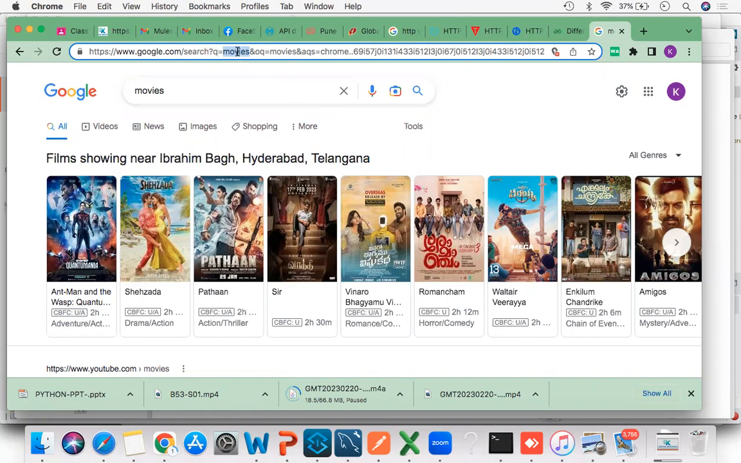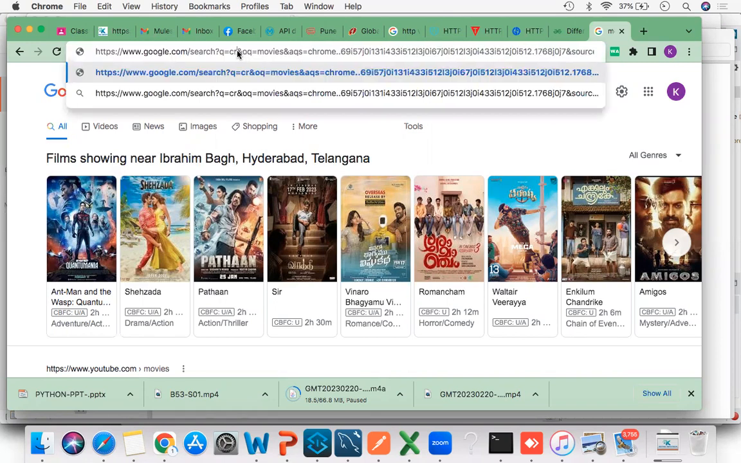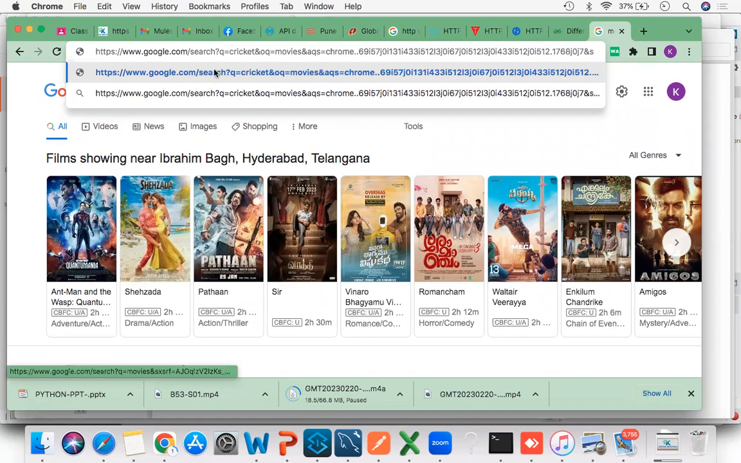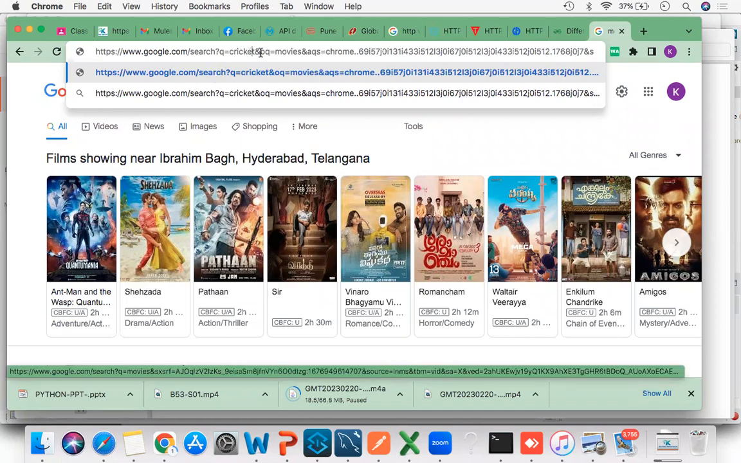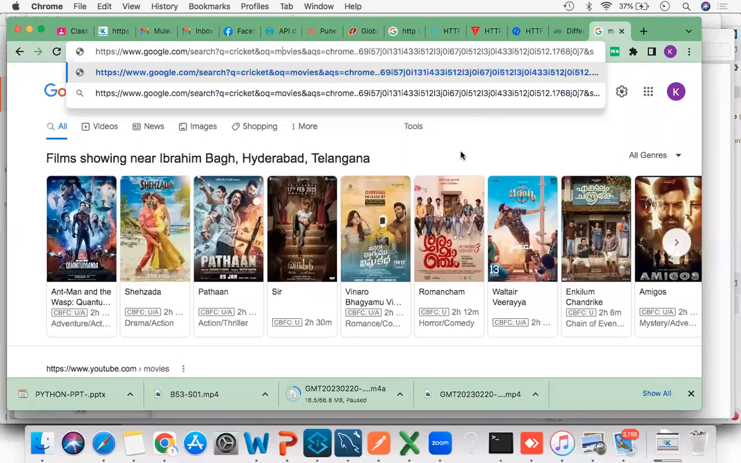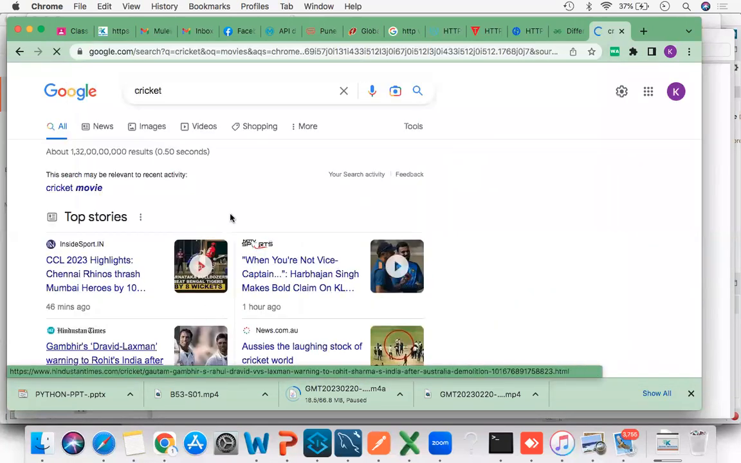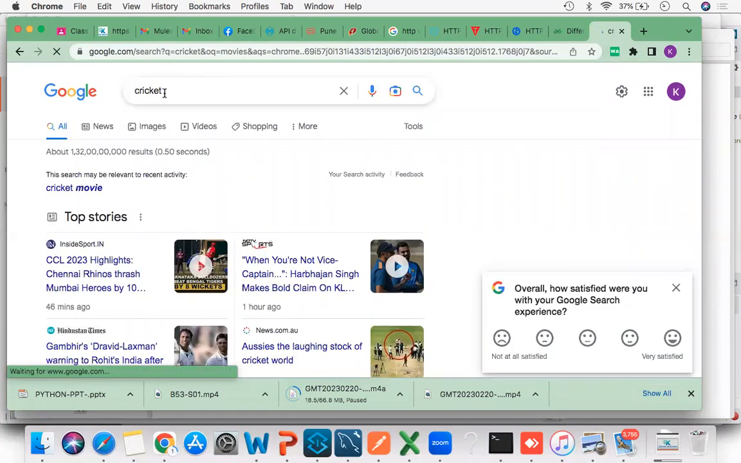Now, can you see here? Instead of movies, I'm going to write cricket here. I'm not writing here. I'm changing it, you know, the request I'm directly giving in the query parameter. If I hit enter here, automatically your UI will be changed. This entire UI will be changed to cricket. See? I did not change here. I changed here. Understood or not?